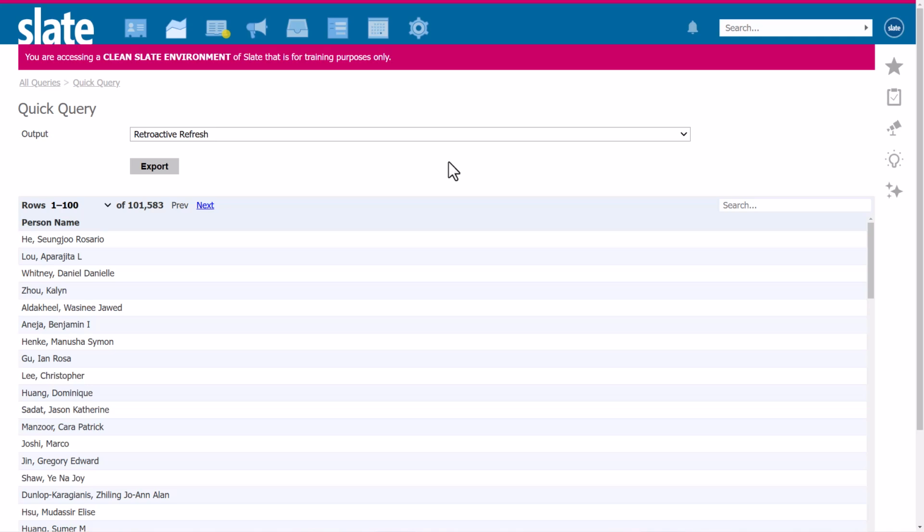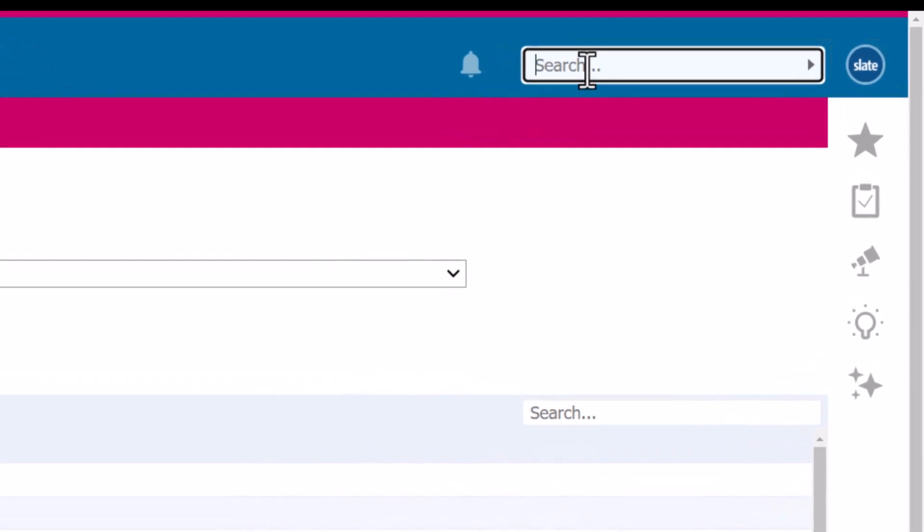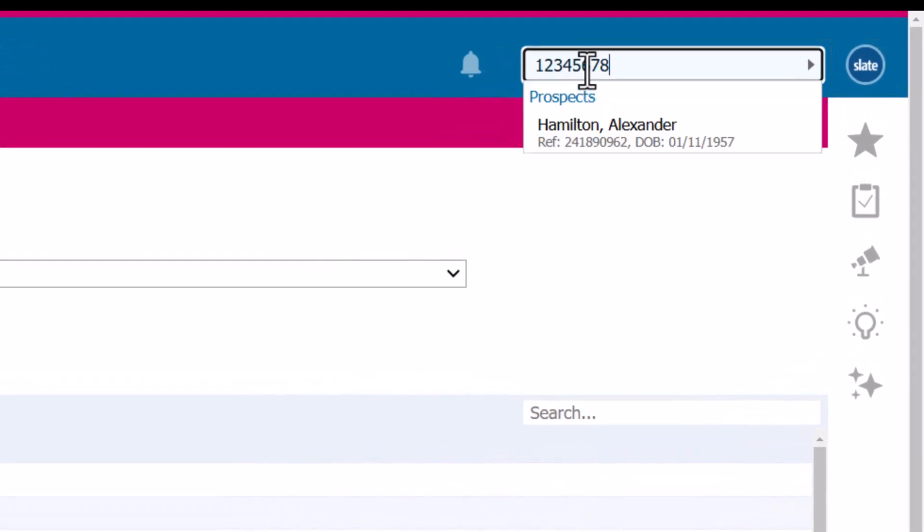Once it is done updating, you can then go to the Omni Search. And again, for this example, we did Legacy ID, so we can type in a Legacy ID, and we'll see if we put in Alexander Hamilton's Legacy ID, that record now shows up from the search that we did.